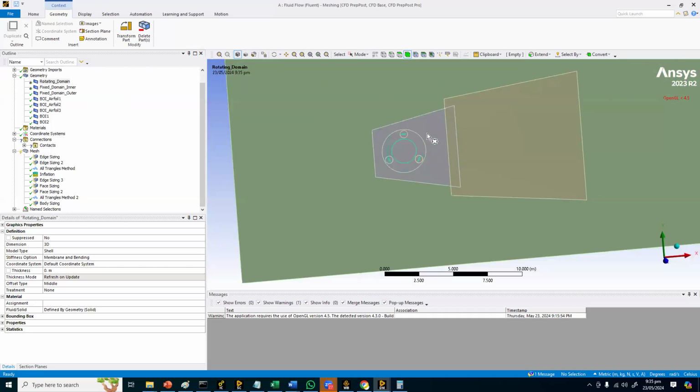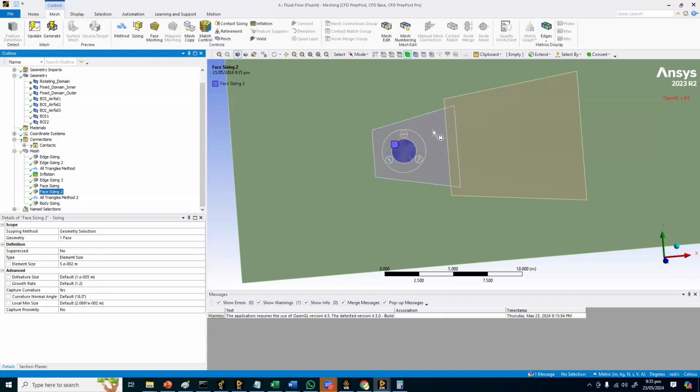Okay. So here, the size we have on these faces is equal to 0.05. So the size in the body of influence I'm going to put is maybe 0.1, and then here maybe 0.3. Okay. So let's see what we have here.